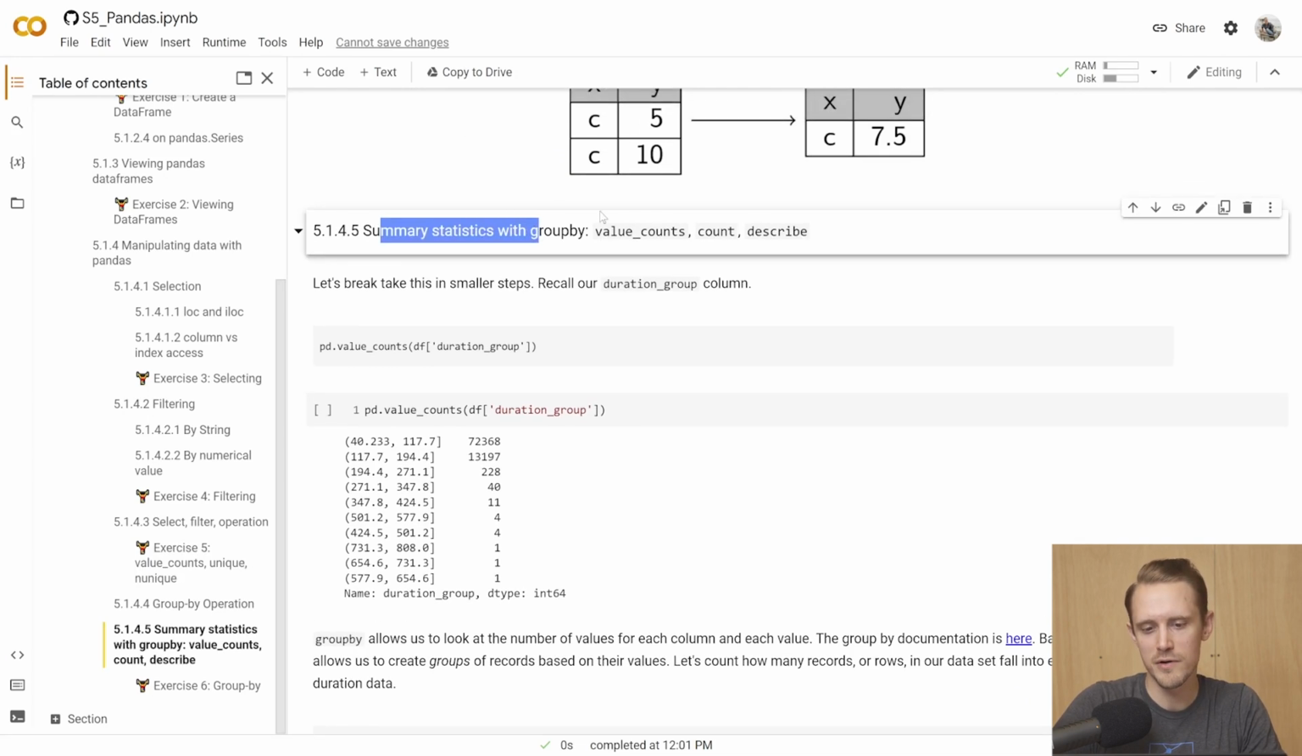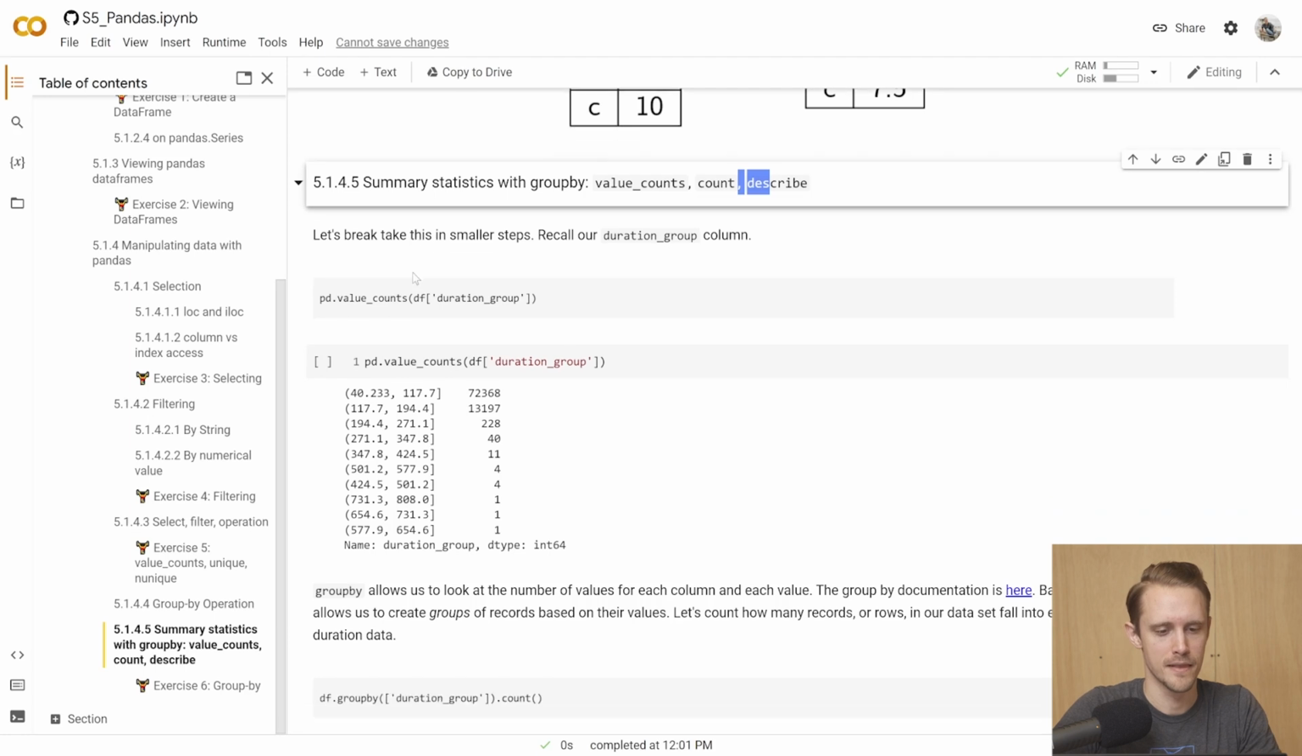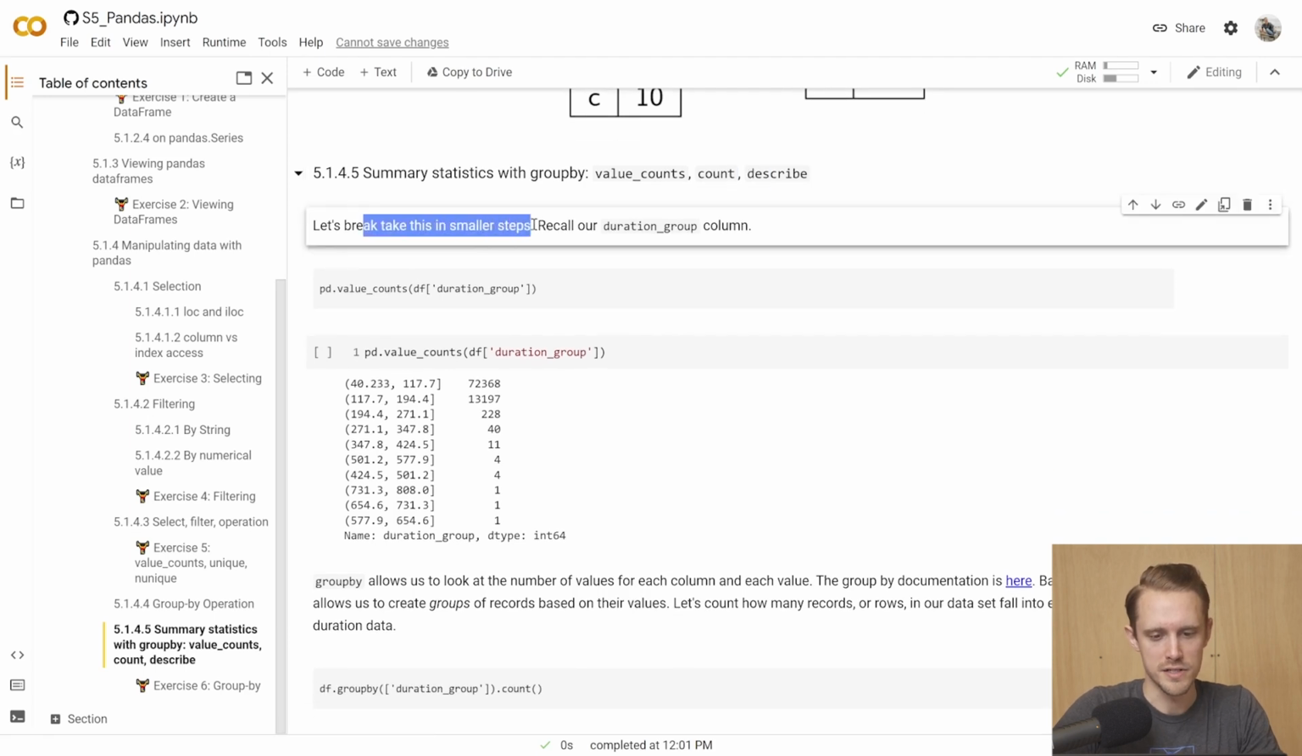Some of the common ones we might use are value counts, count, and describe. I like describe a lot, especially for rudimentary exploratory data analysis. I'll call that EDA from now on in this video. For rudimentary EDA, describe is really useful because it gives you a whole host of summary stats without having to do each one individually. Let's break this into smaller steps.